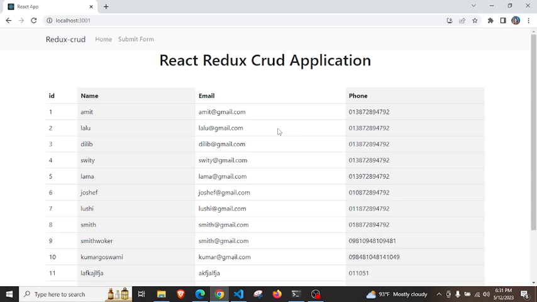In the previous video, I tried to discuss how to insert data into the JSON server using Redux. In this video, I will discuss how to update the data in the JSON server.